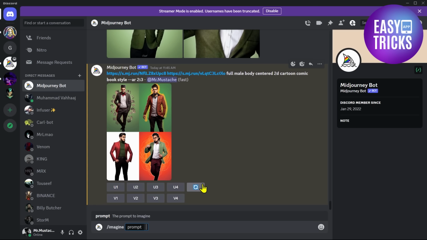So let's suppose I want to create a shark character. So let's type in baby shark. And to separate the prompts, you will have to add comma. So let's add comma and then type in wearing hoodie, no comma and add space.